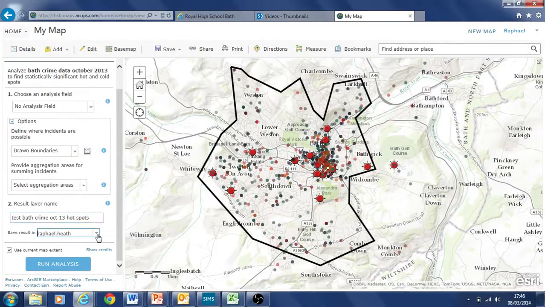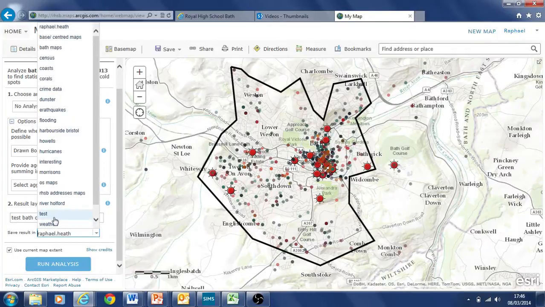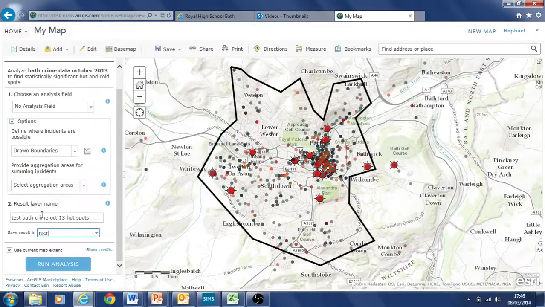Okay, hopefully I haven't made a layer called that before, otherwise it will cause a conflict, and I'm going to save it in my folder called Test. You may or may not have made folders in your contents, depending how you organise your maps. So I'm just going to put it in my test folder, and I'm going to use current map extents. That's an option so that in this case if I zoomed in further it would still do all the boundary.